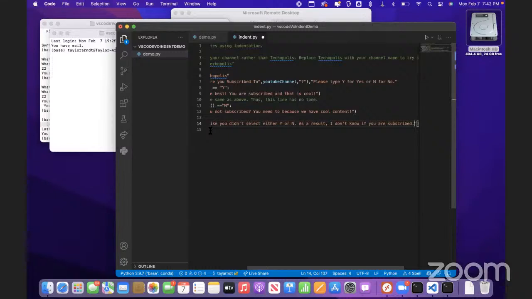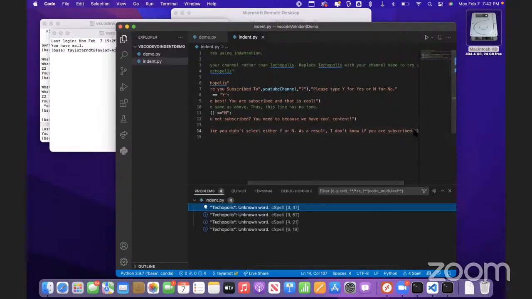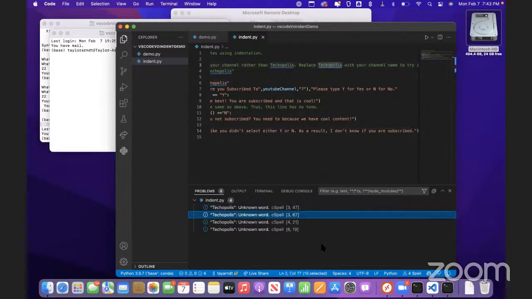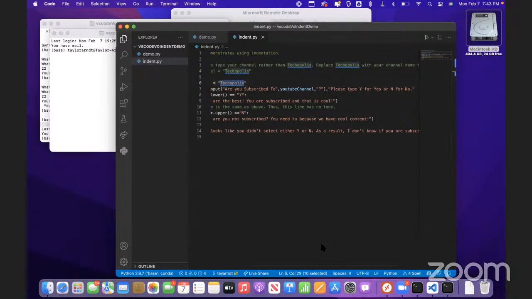Now I'm going to save this file, indent.py. Let's see if I have any errors first by doing Command-Shift-M. There's info generated by the C Spell extension, but no problems in the file. All right.